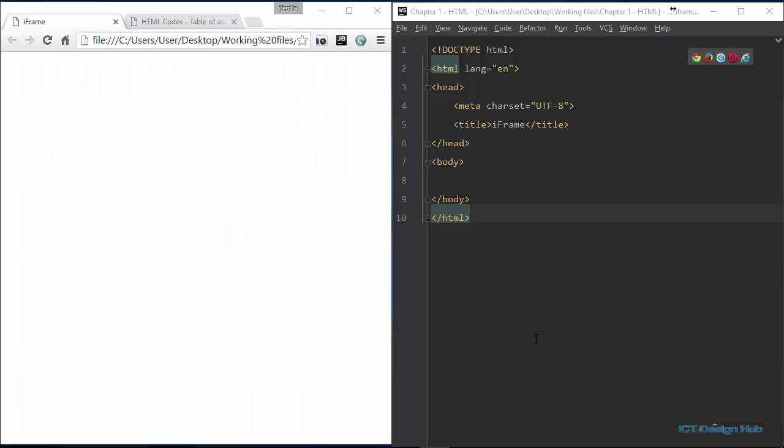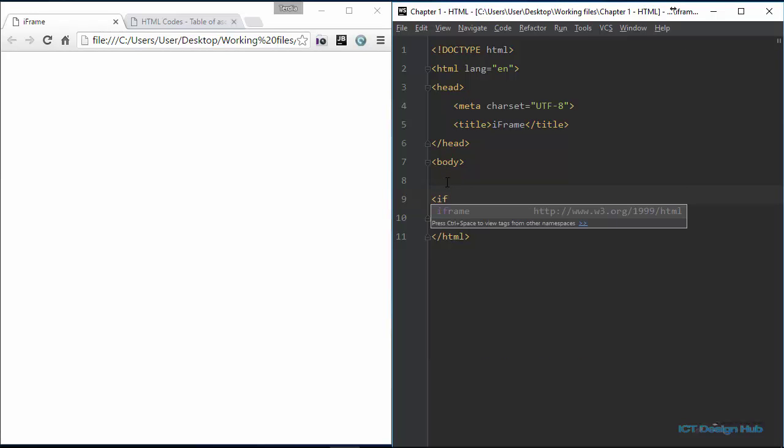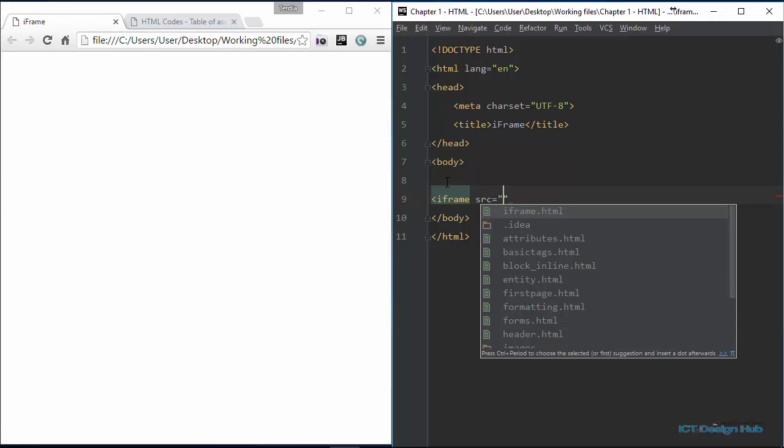In HTML, if we want to display a web page within another web page, we make use of an iframe. In this video, I will show you a basic illustration of how we can display different web pages within one particular web page. To create an iframe, just like every other element, we start with the tag name, which is an iframe, and then we specify the source of the page that we want to include.